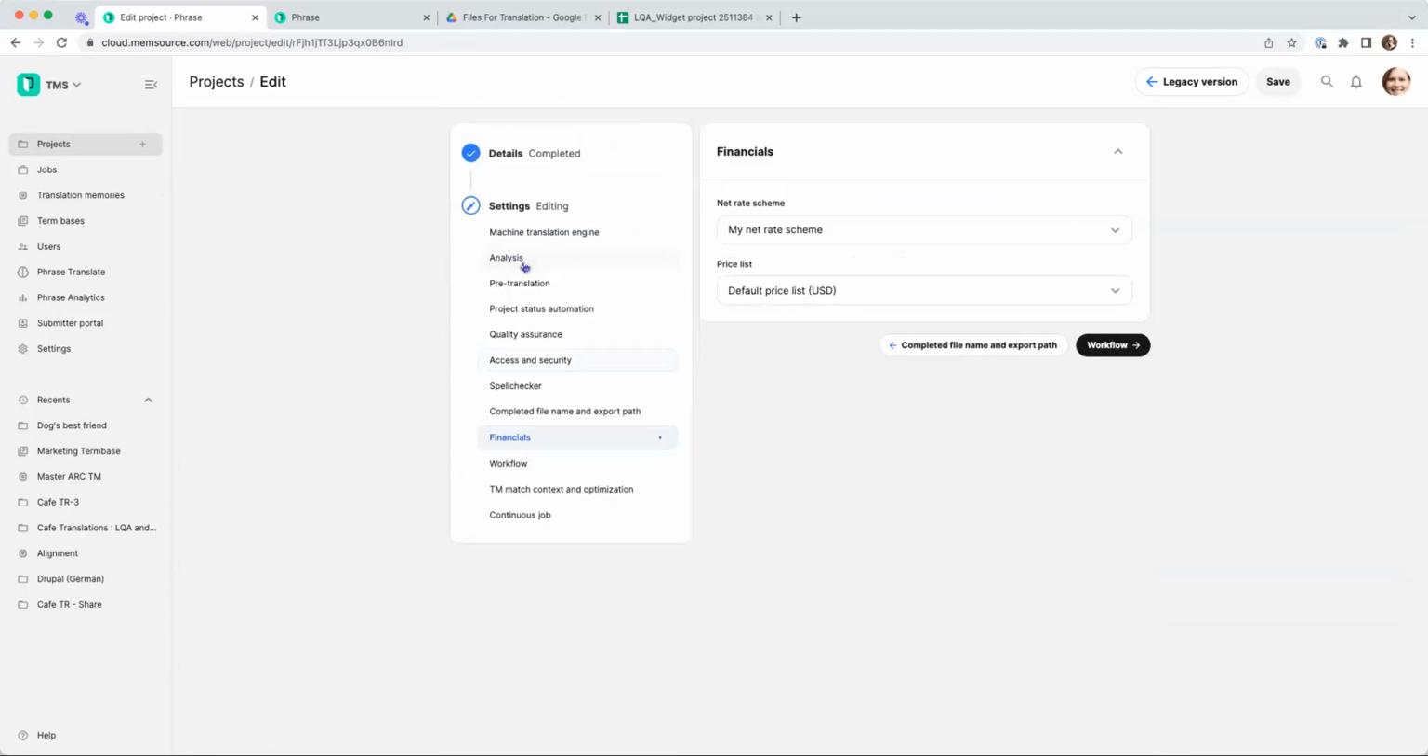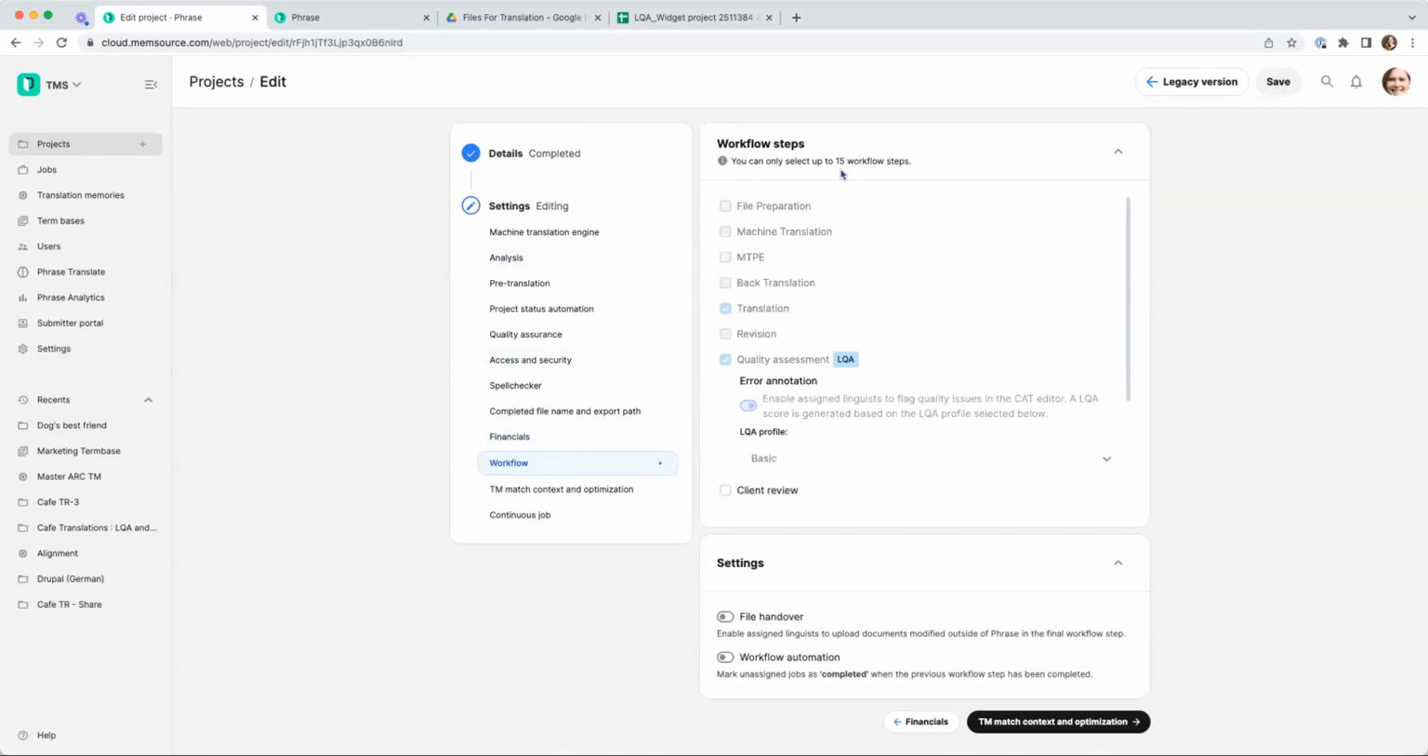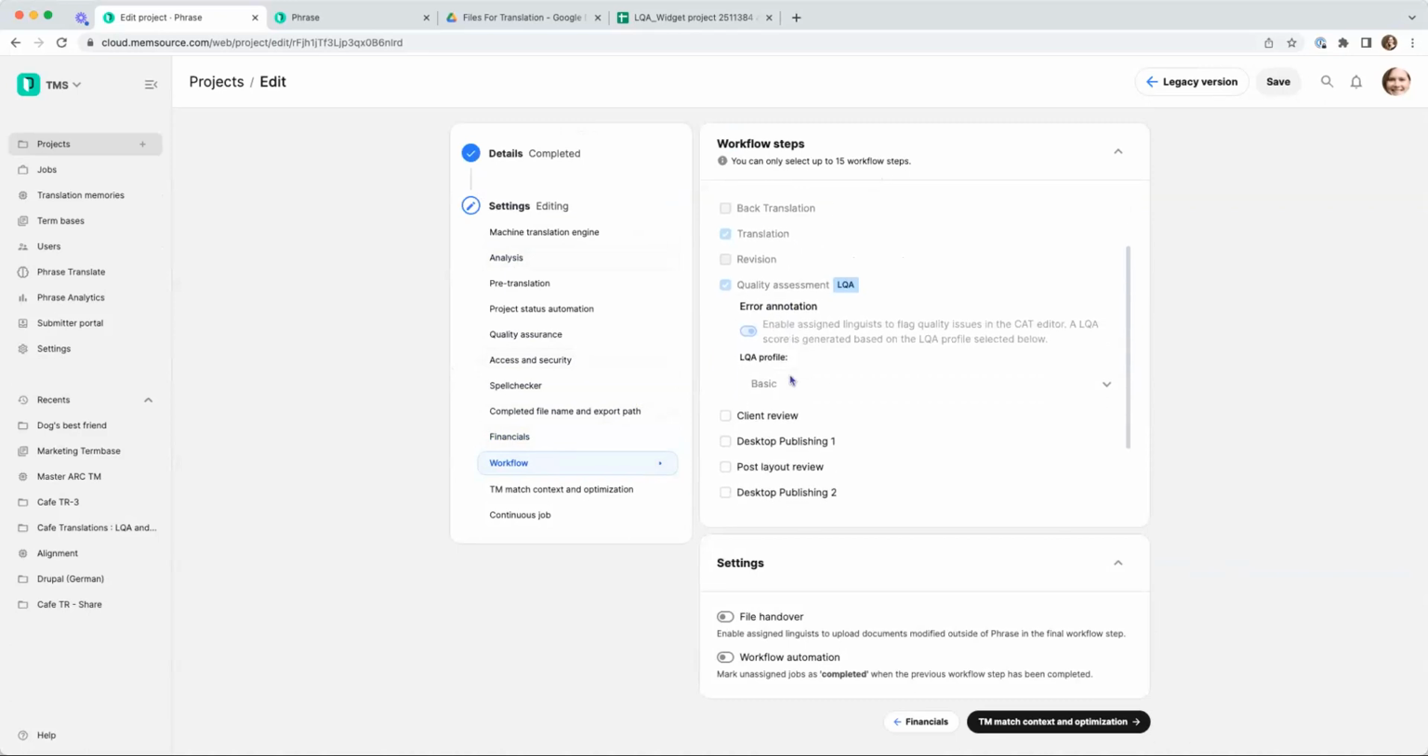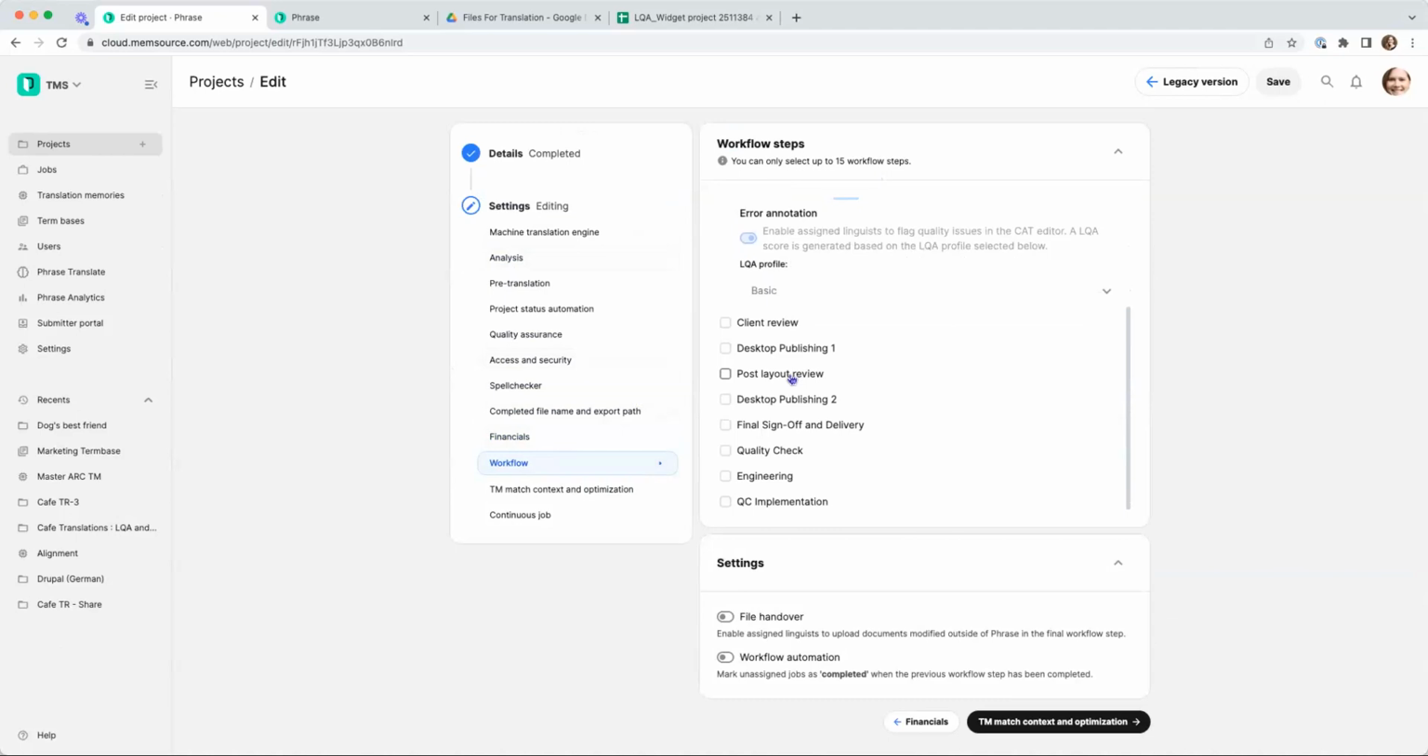The financials, right? I'm going to skip through these. But financials is where you would set your price lists for different word counts. Workflow is a big one, right? So you can add up to 15 workflow steps in a given project. These were predefined, but if I wanted to, I can add additional workflow steps on a project that's already been created. And as a project manager, you have the ability to create your own workflow steps and name them whatever you would like, right? So whatever you're used to using internally, you can name your workflow steps accordingly.